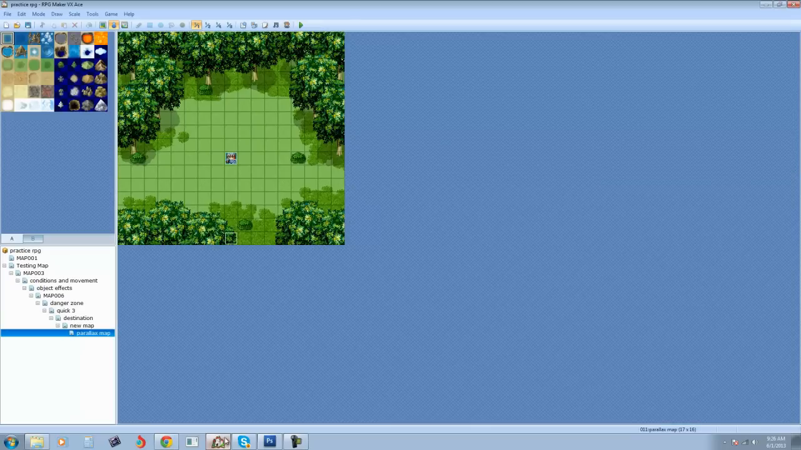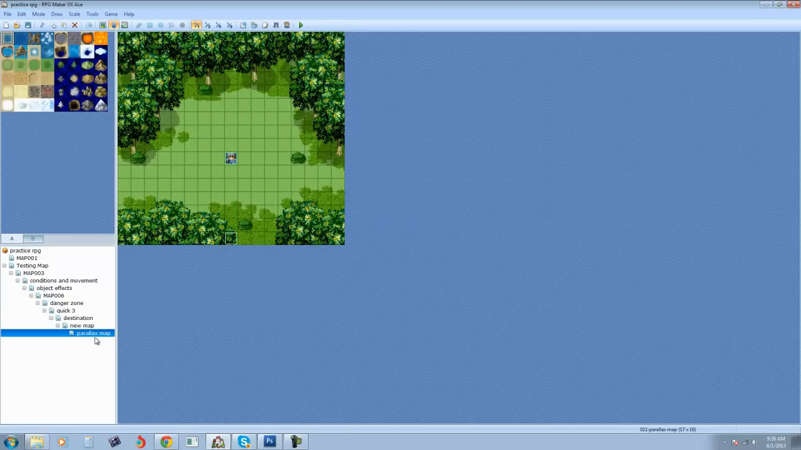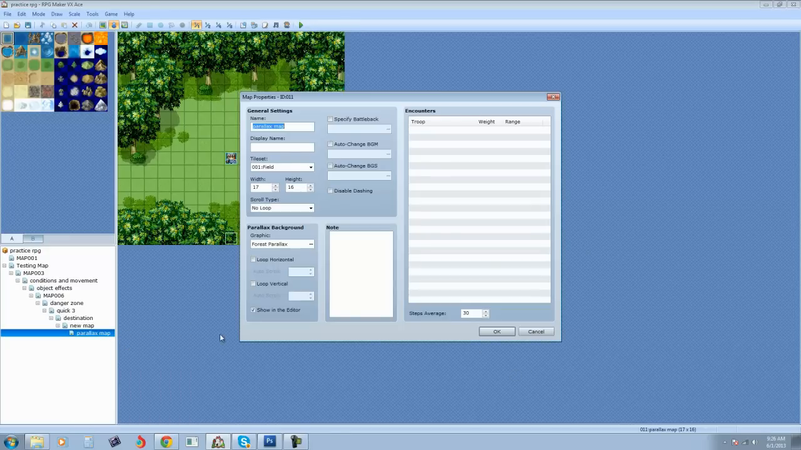Then we need to go into our map. I've already made a new map, and I've named it Parallax Map. You guys know how to make maps by now. And my parallax map here is a width of 17 and a height of 16, okay? Now you can make this any size you like, but this is the size of mine for demonstration purposes.